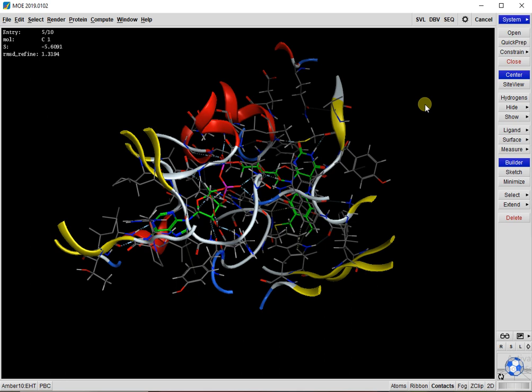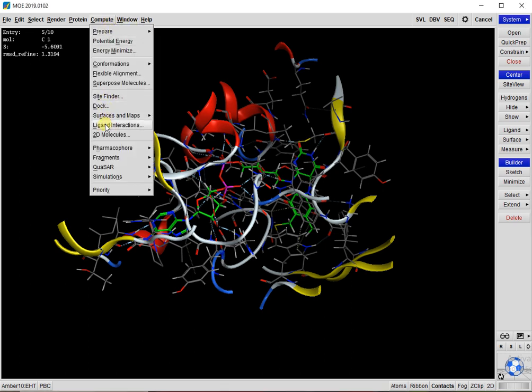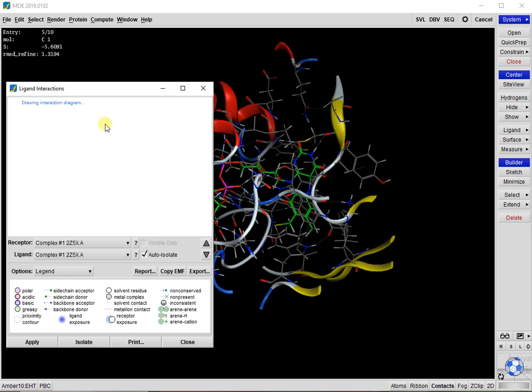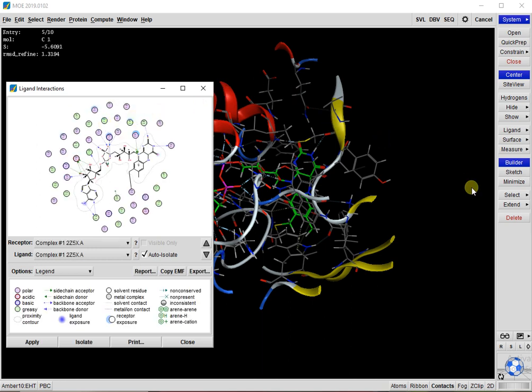In MOE, we can also see our synthesized compound's interaction with the protein. For this purpose, you will simply go to Compute and then Ligand Interactions. This will give a 2D interaction of your synthesized compound with the residues present in the protein that you have downloaded from PDB. I maximize this.